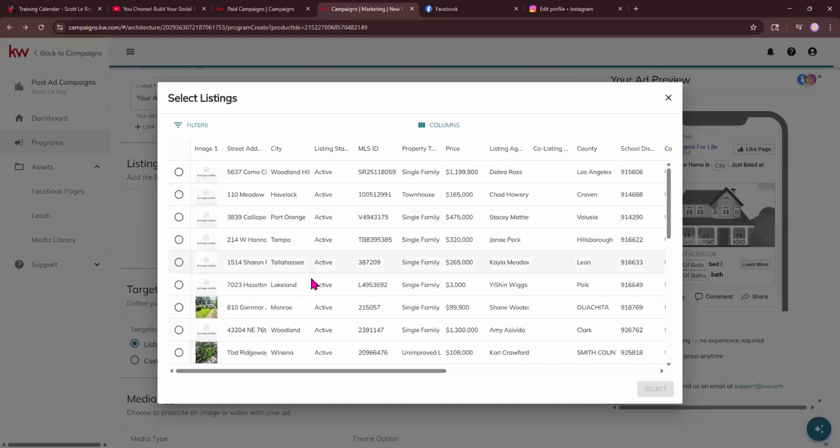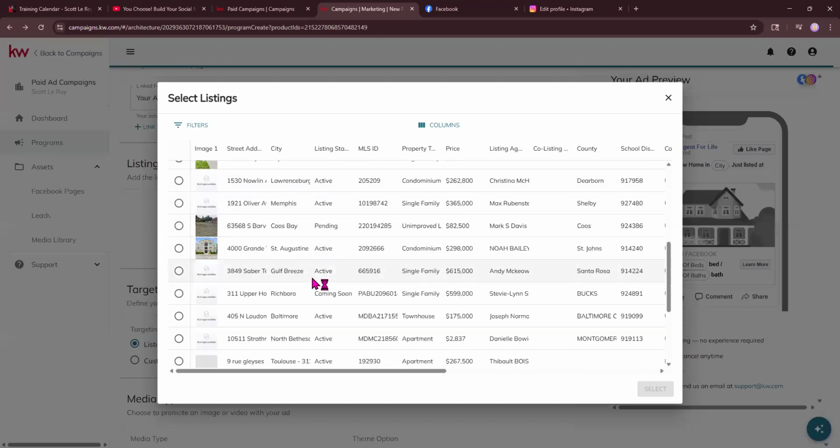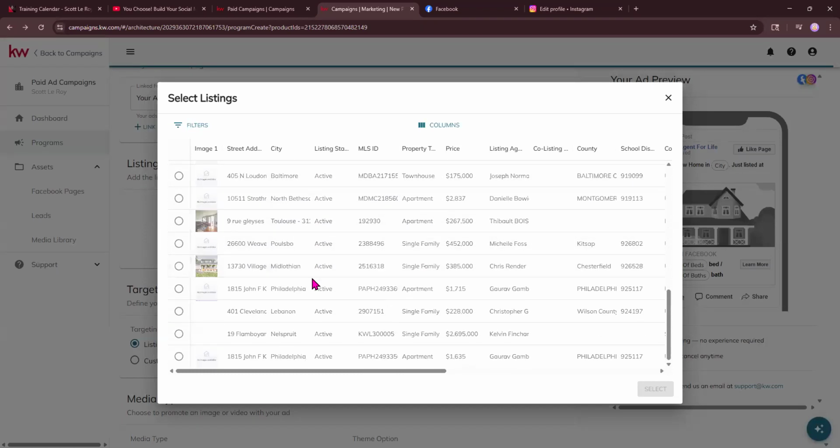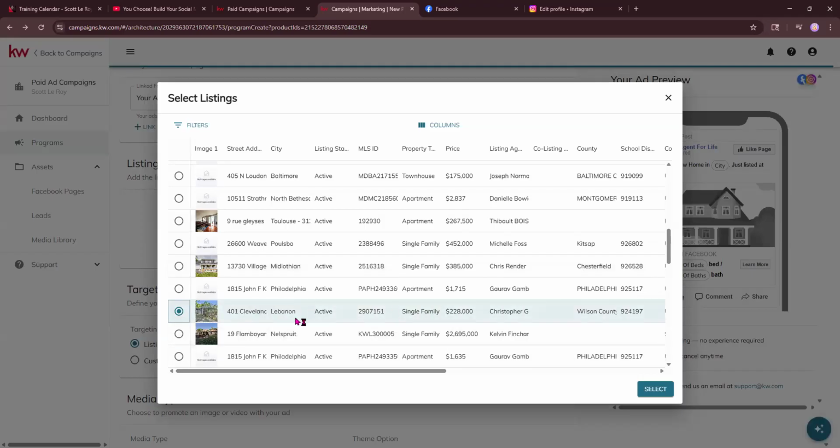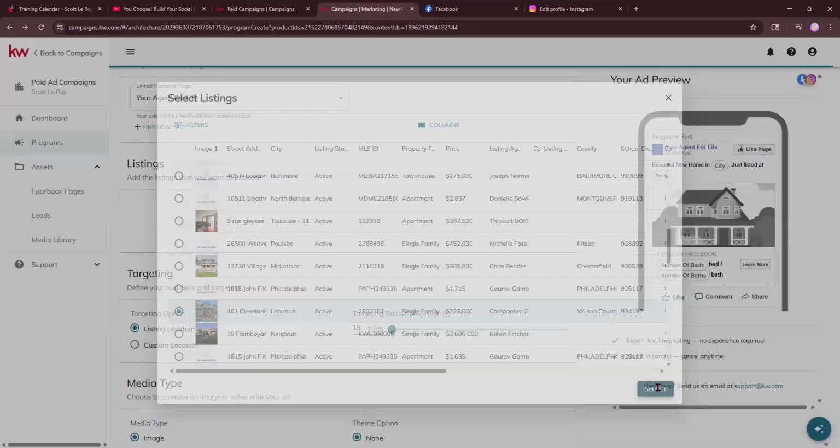We're going to go ahead and just grab one here that's kind of pulling up. See if we can find maybe a house to grab. Let's just grab one of these. We're going to go ahead and grab this here. So we're just going to grab this one and hit select, okay?